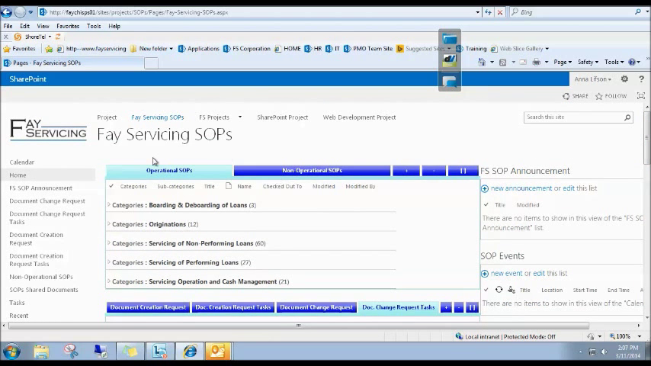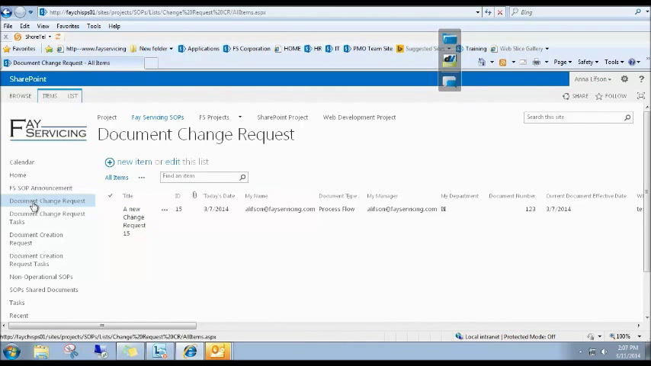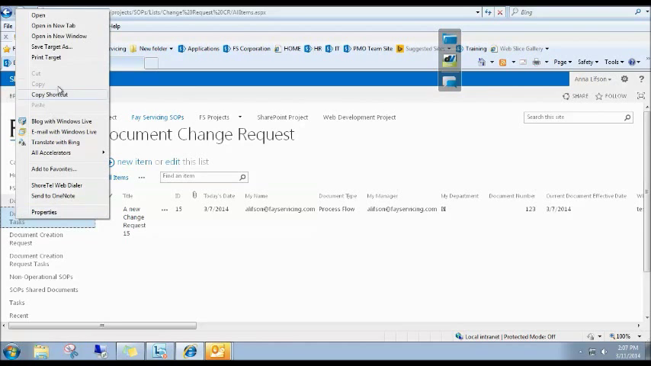The second way is they can go to the left quick launch and click document change request. And for team manager, department manager, and PMO, if they want to check the text and complete the text, they can click document change request text.